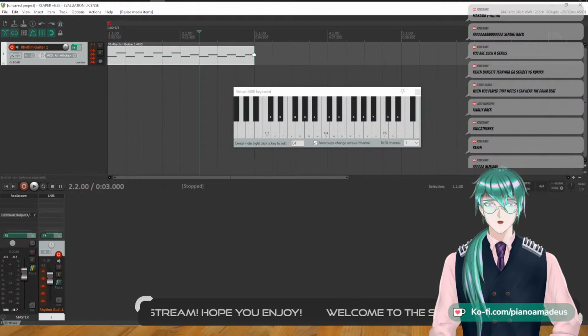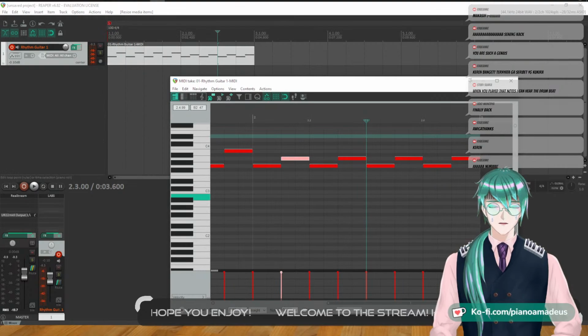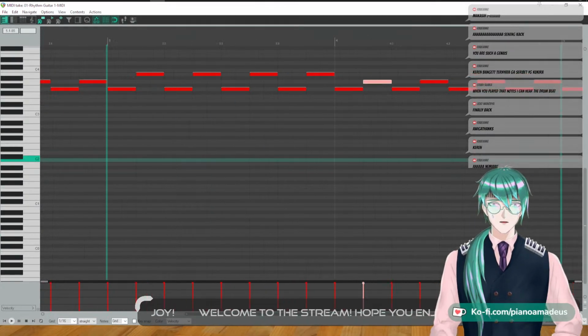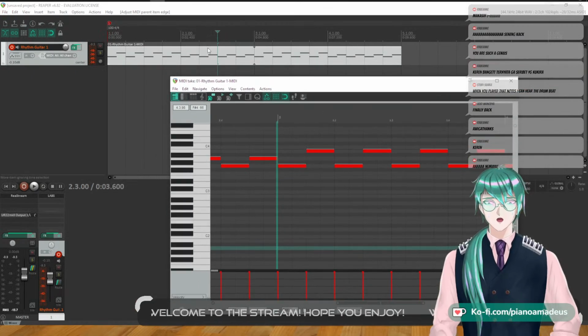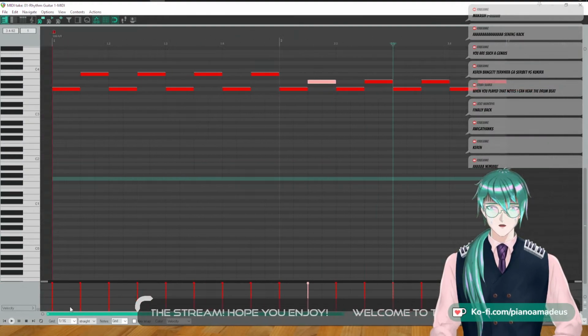It's creating a loop. If you want it a bit longer, you need to change it here. So you need to change it in a piano roll. I forgot, I think there should be a way to change it on the outside here, but the way you do it is, so let's see.